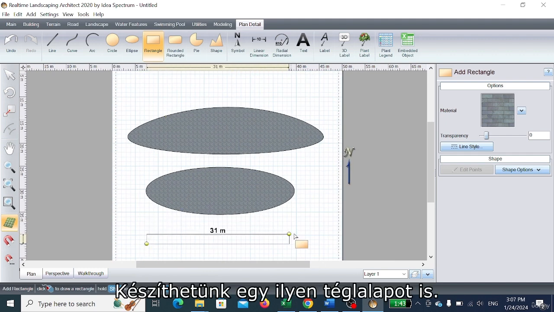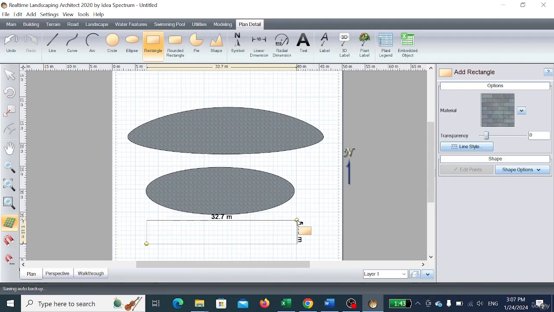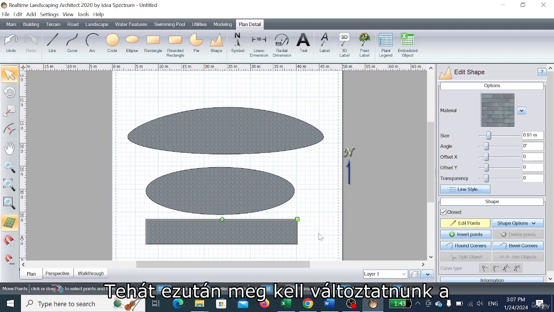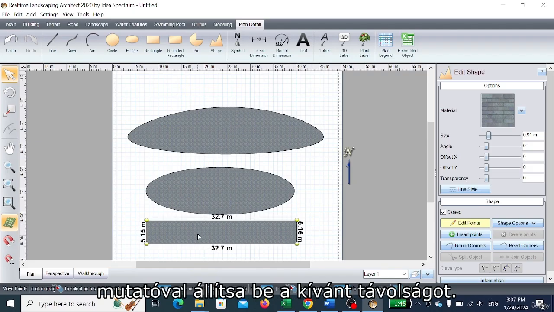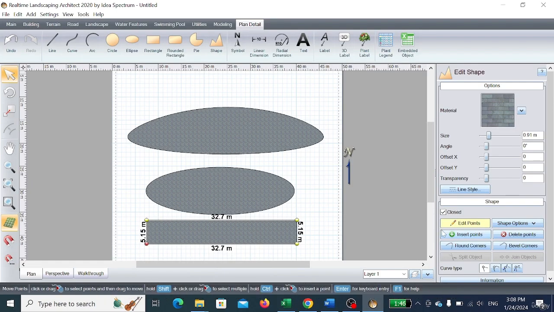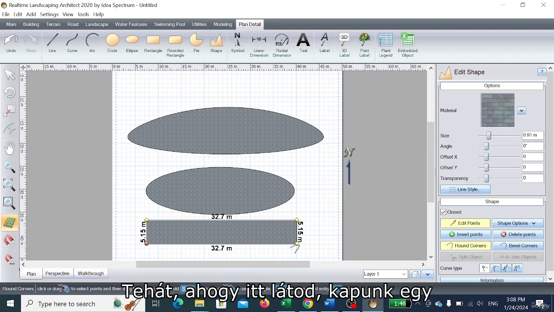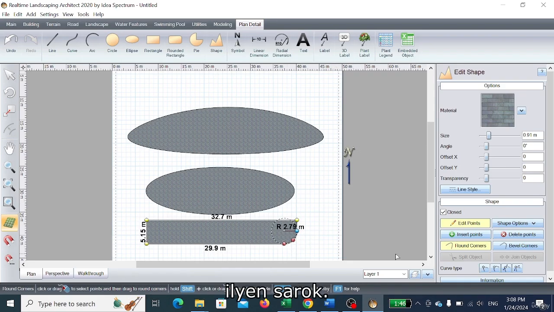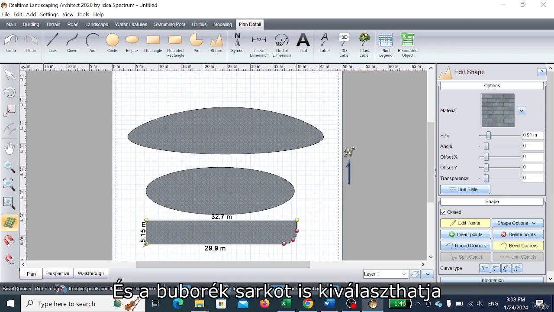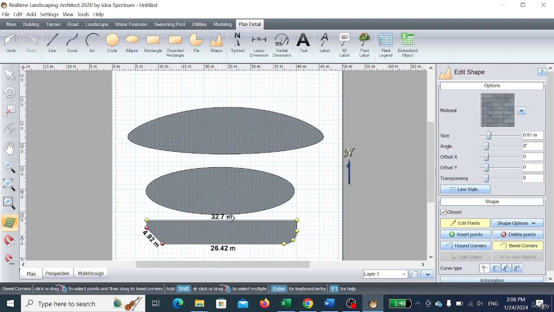Also we can do a rectangle like this. So after that we need to change the point to set the distance that you want. So as you see here, we get a round corner. If you want to change it to round corner like this, and also you can choose the bevel corner for this corner like this.